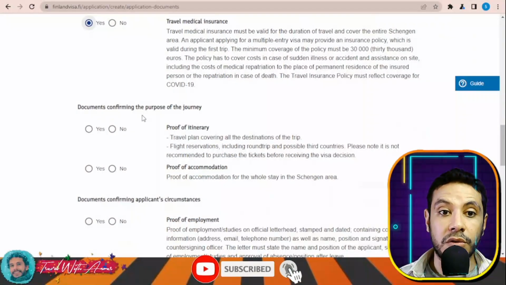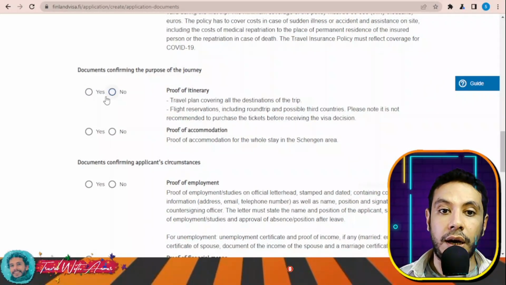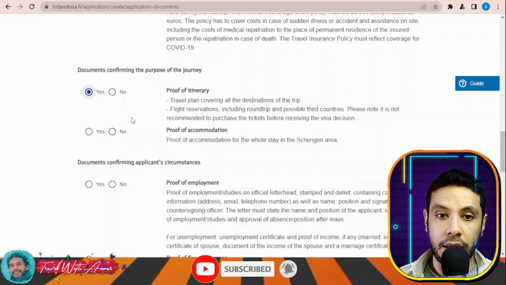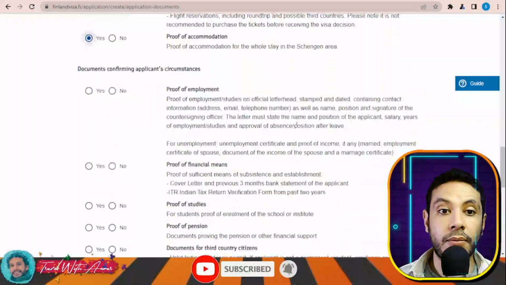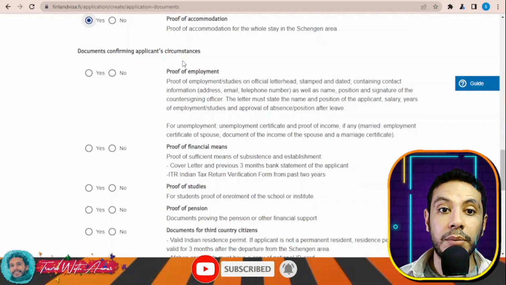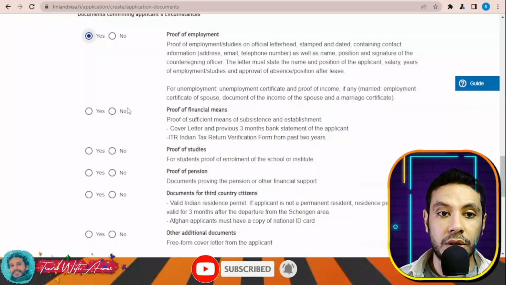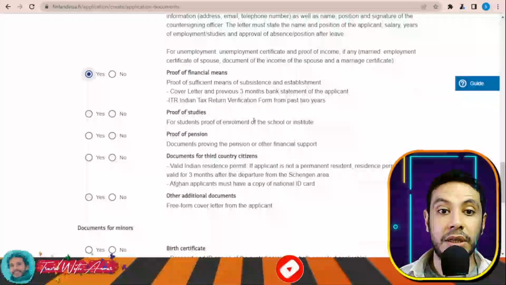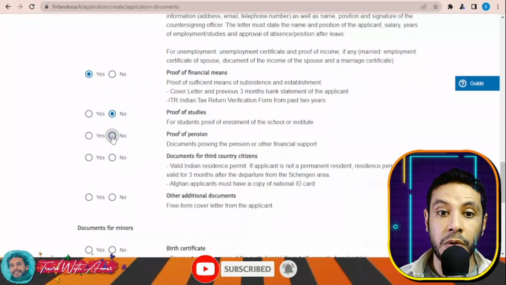Okay, documents confirming the purpose of the journey, proof of itinerary. You need to make a travel plan for yourself. Okay, yes. Proof of accommodation? Yes, also yes, like a hotel booking or something. And here, documents confirming applicant's circumstances, proof of employment. If you are working, okay, then yes. Proof of financial means, yes, like a bank statement. Proof of studies, no. Proof of pension, no.